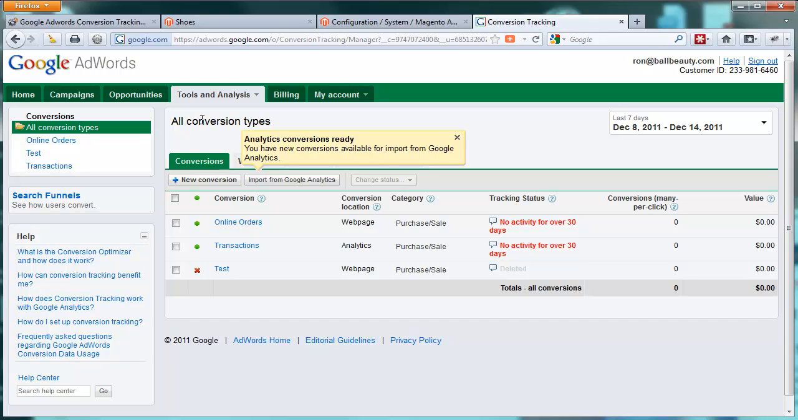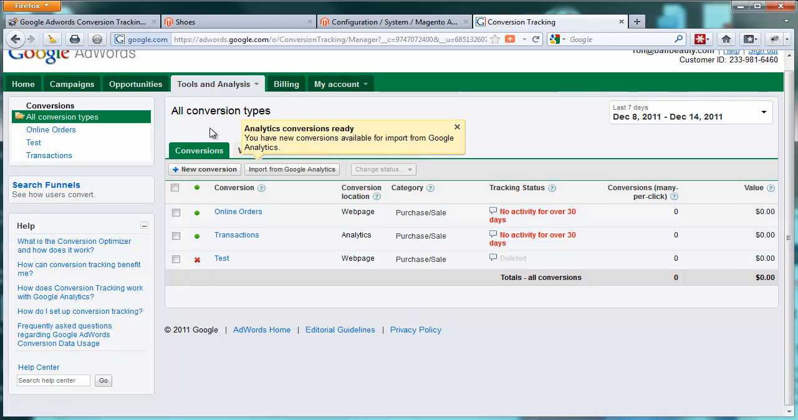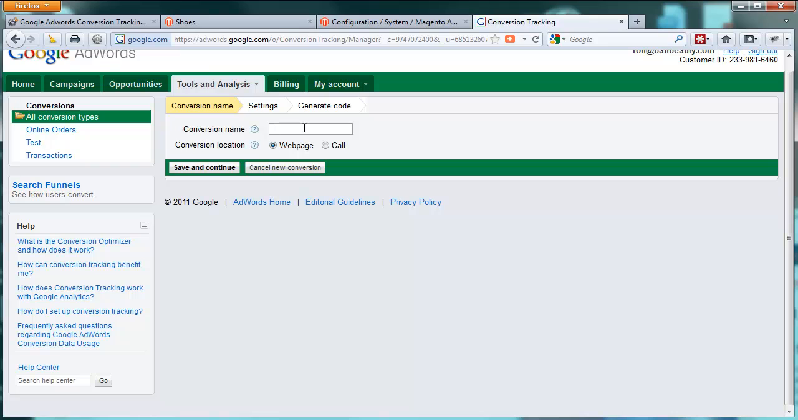If your AdWords is a brand new account and you haven't set this up before, then you'll need to click new conversion, and I'll show you how to do that. If you already have made a conversion tracking code, then you can click on one of the conversions, make sure it's a web page type of conversion, and then you'll find the pieces of code that you need inside. But we'll try to add a new one.